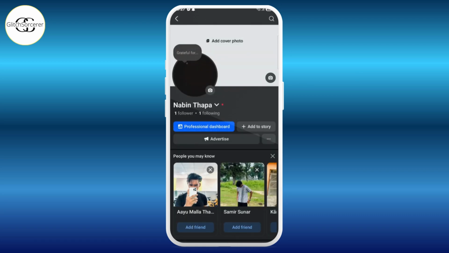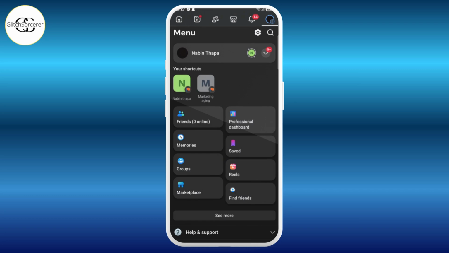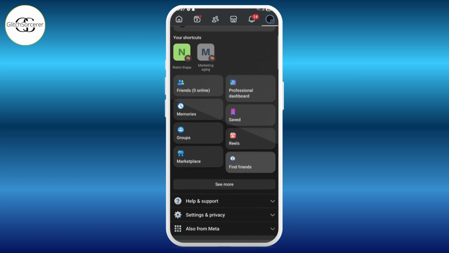Doing this unlocks insights. If you are using a page, then make sure that you are an admin or editor. You can check your roles on page roles.